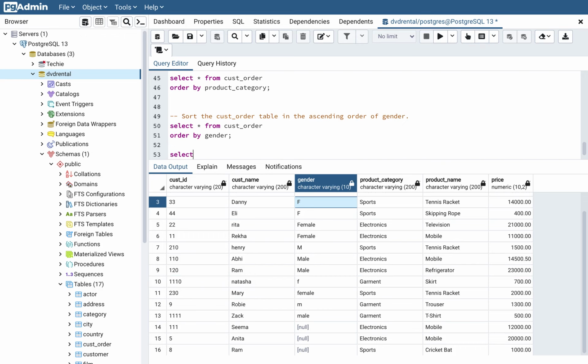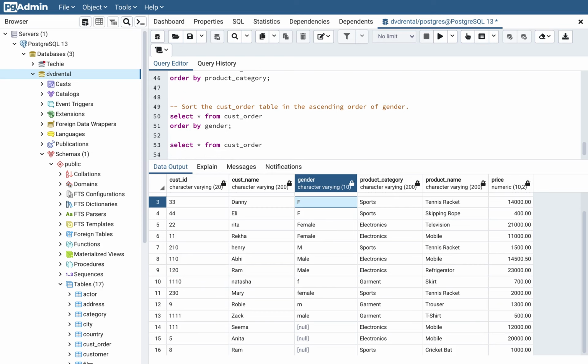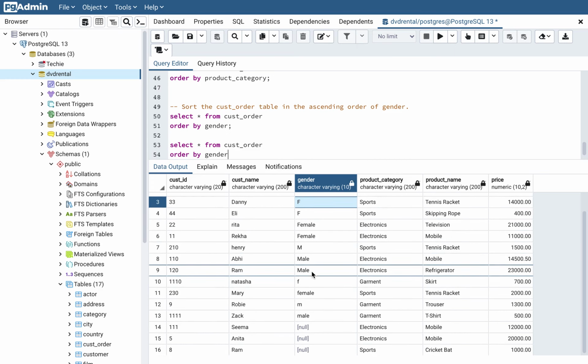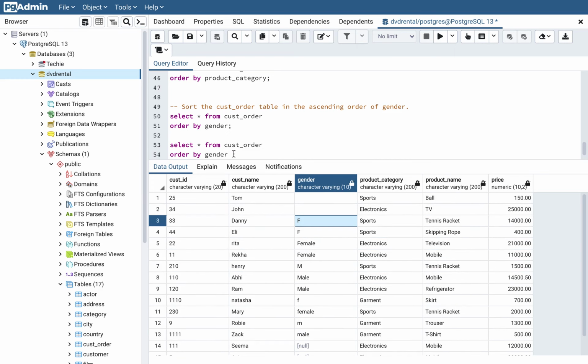What you can do is say select star from customer order, and then order by gender. Now we know that the problem here is only because of mixed cases. Some are uppercase, some are lowercase. So what we can do is convert this entire column to some specific case. Let me convert it to uppercase. So I will use a function called upper, and then I will sort the data.